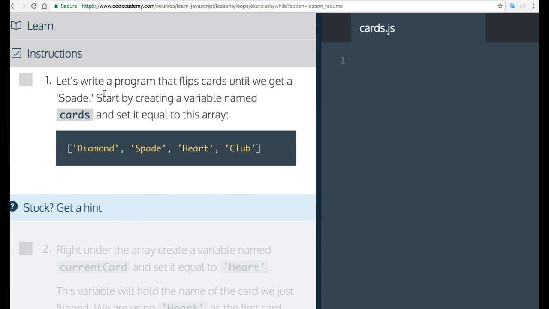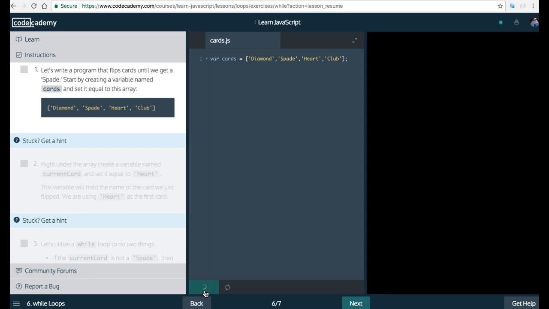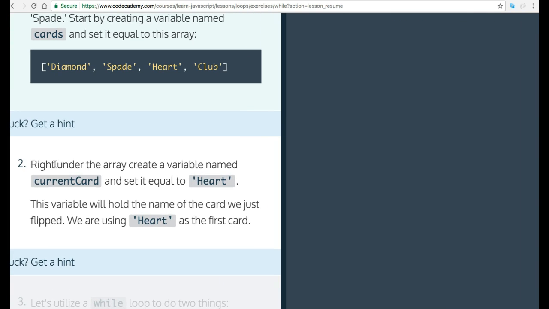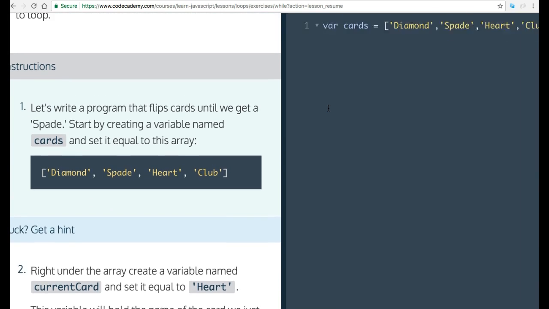Instructions. 1. Let's write a program that flips cards until we get a spade. Start by creating a variable named cards and set it equal to this array. So, first, var cards is assigned an array which contains diamond, spade, heart, and club. Run that.